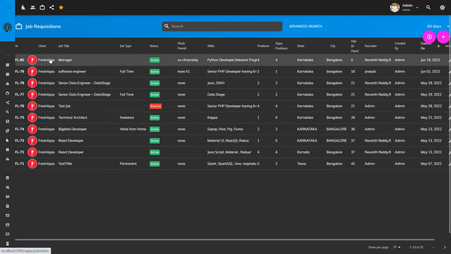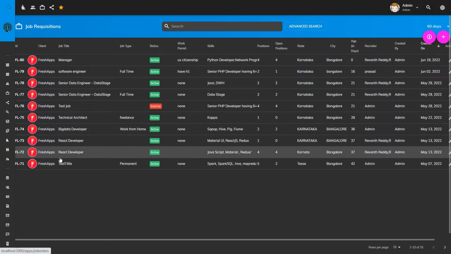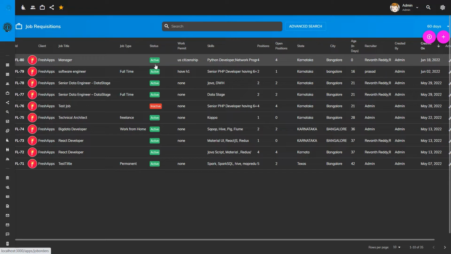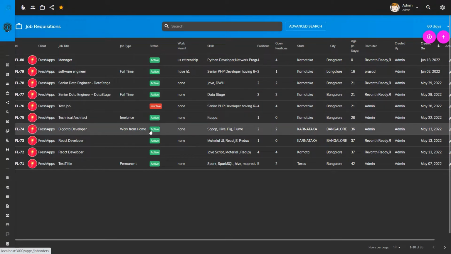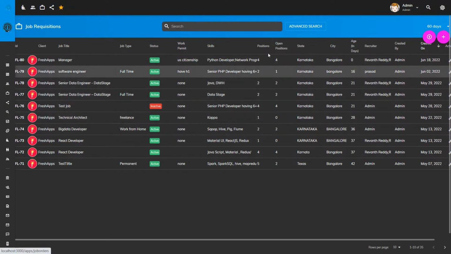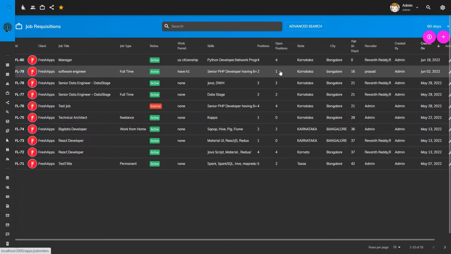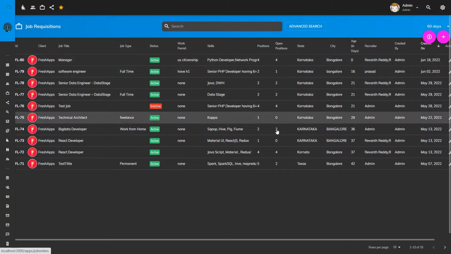We can see here the list of all the job requisitions, based on the job title or job type, and we can also see the status of the job. If the particular job is active or inactive, the status will be updated here, and we can get notified. We can also see the work permit required for the job, skill sets, and position. These are the initial open positions. Once over the recruitment cycle, if any position gets closed, then the open positions get updated.